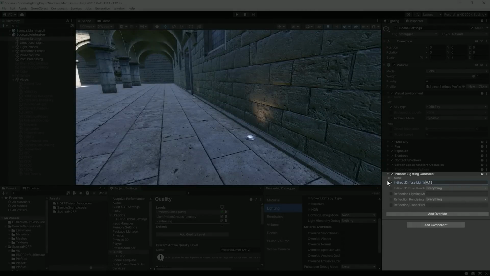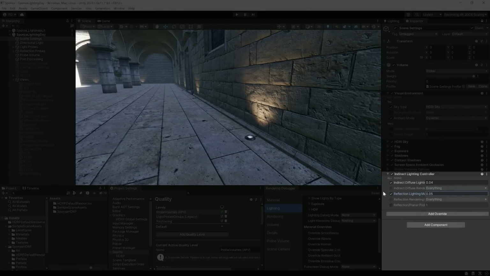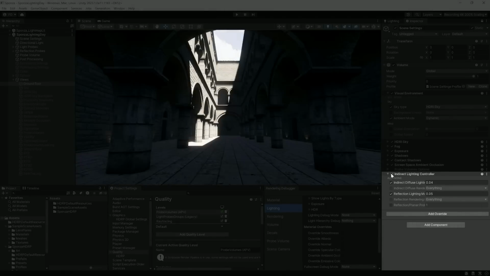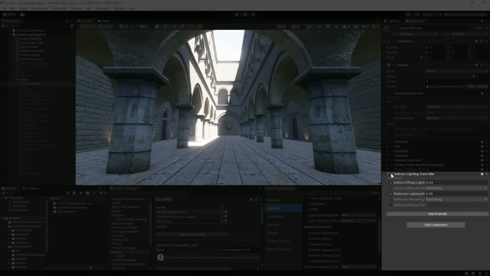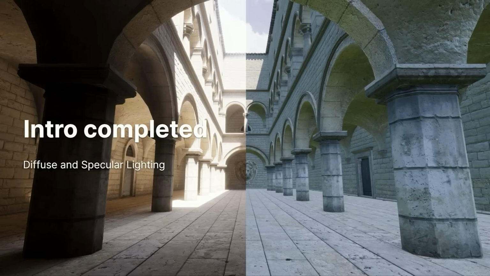We can tune the indirect intensity with the indirect lighting controller. It lets you multiply the indirect lighting for the active camera. And if you don't use or can't use any form of GI, it can be a quick way to dim that unwanted ambient lighting. However, this is not the proper way to generate GI for this scene. And we've completed the intro.